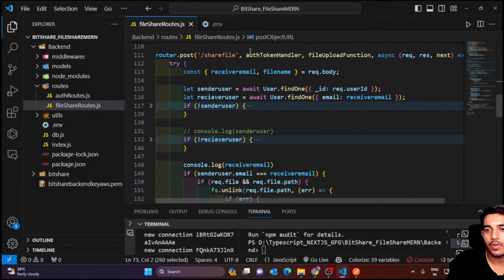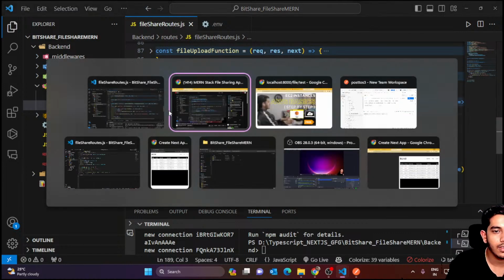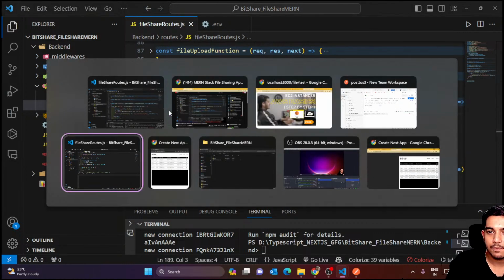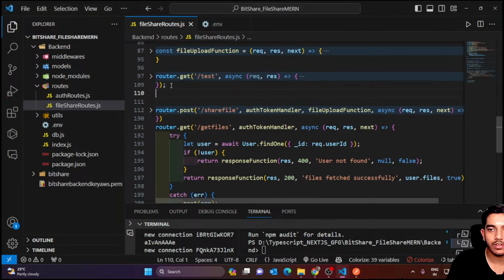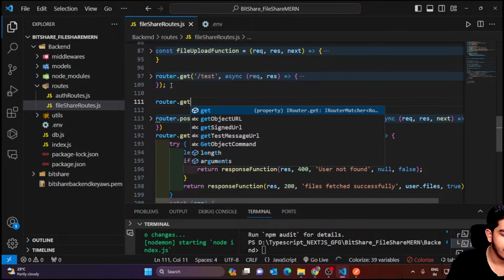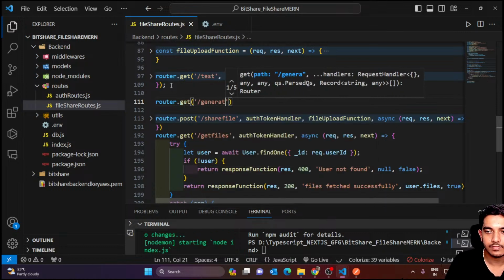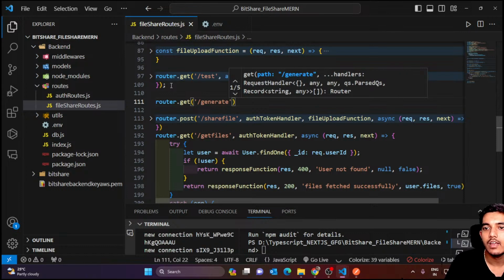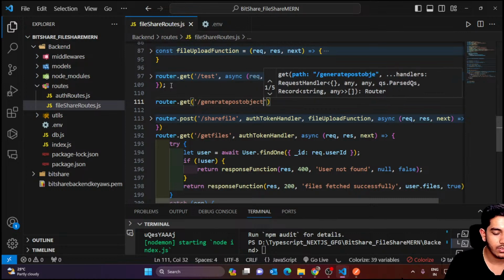Here we'll create some API. I'm just going to write router dot get. Inside this, guys, I'll name this API as generate. This is basically going to help me for generating things. So generate post object URL.